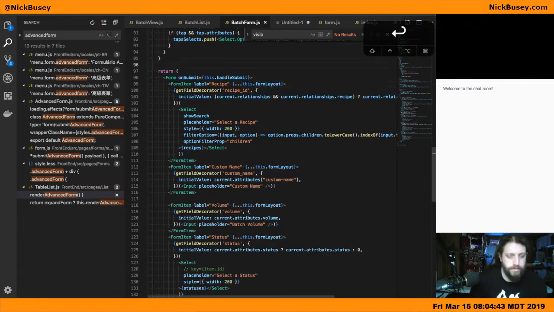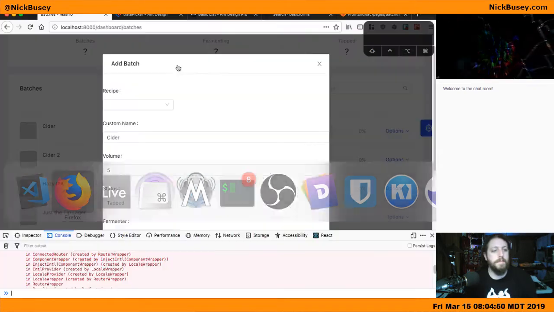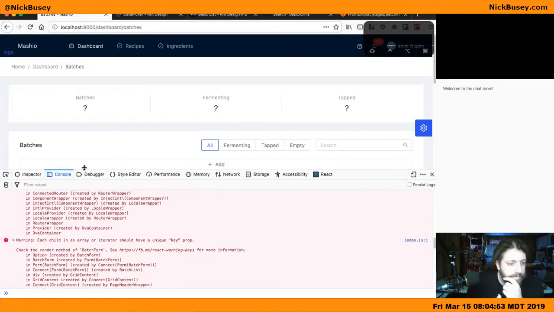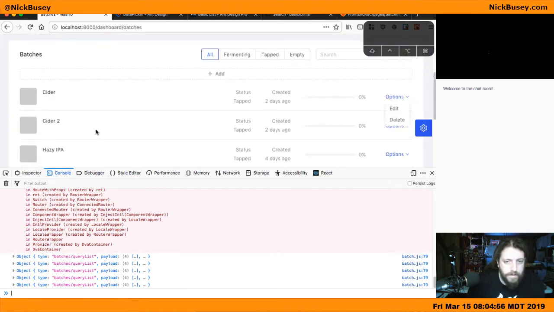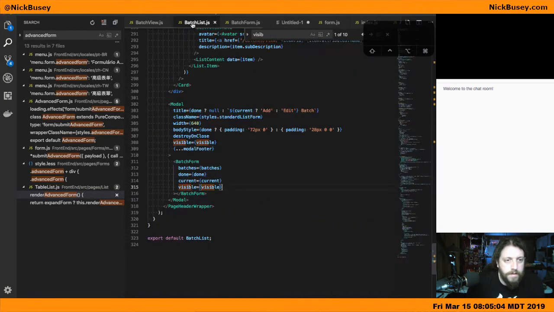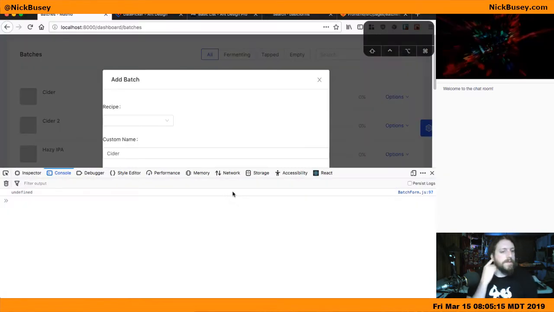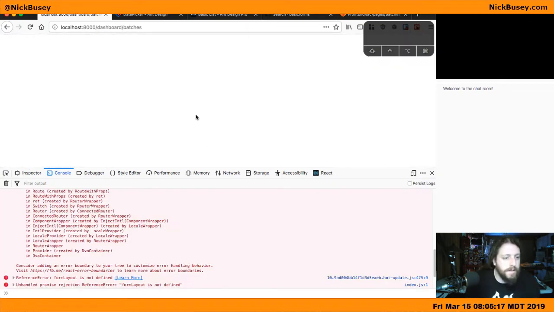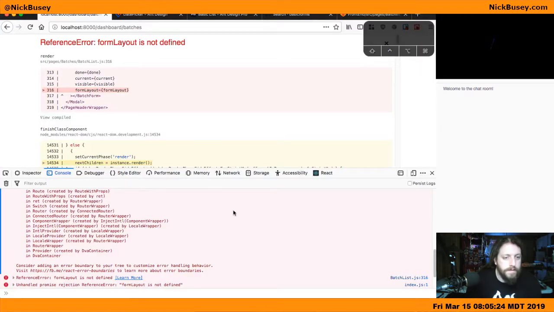I wonder if that's coming through correctly. Probably not. Clear this, open this. So do we need to do it like this? Seems overly verbose to have to pass everything like that. Form layout is not defined. I doubt that'll work.